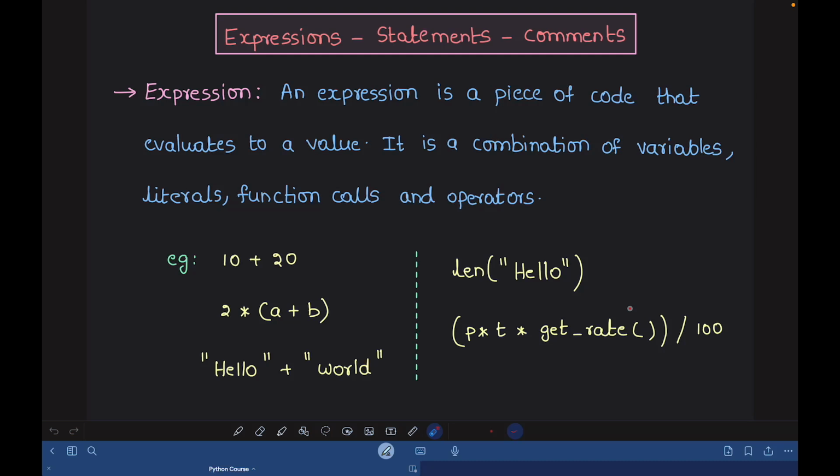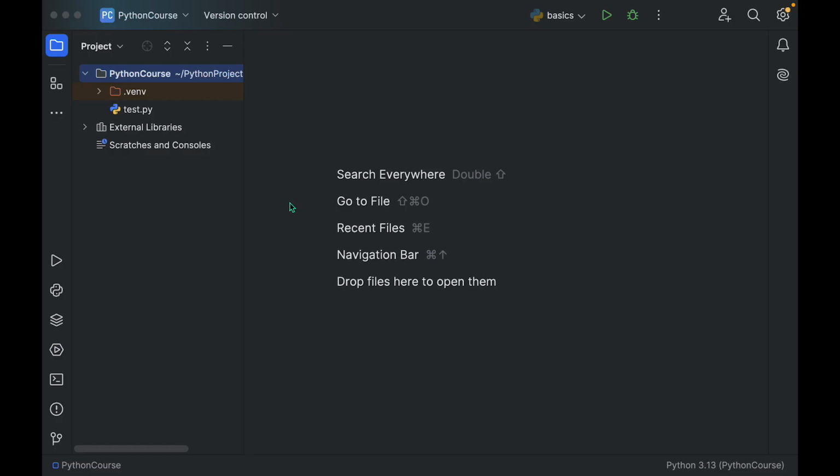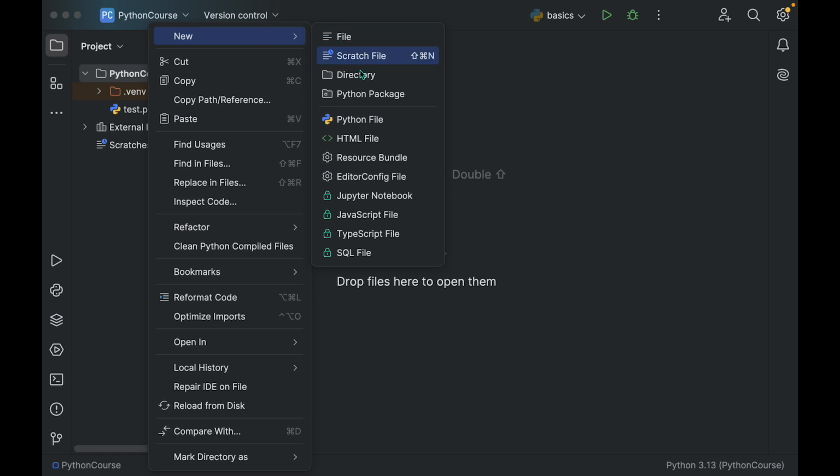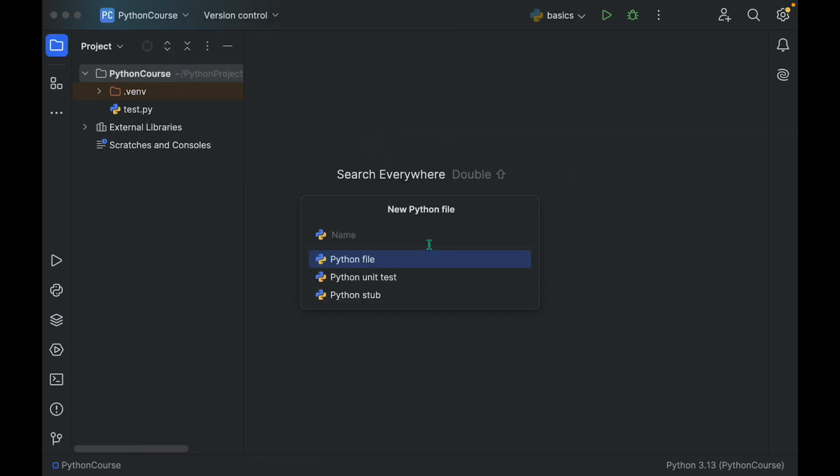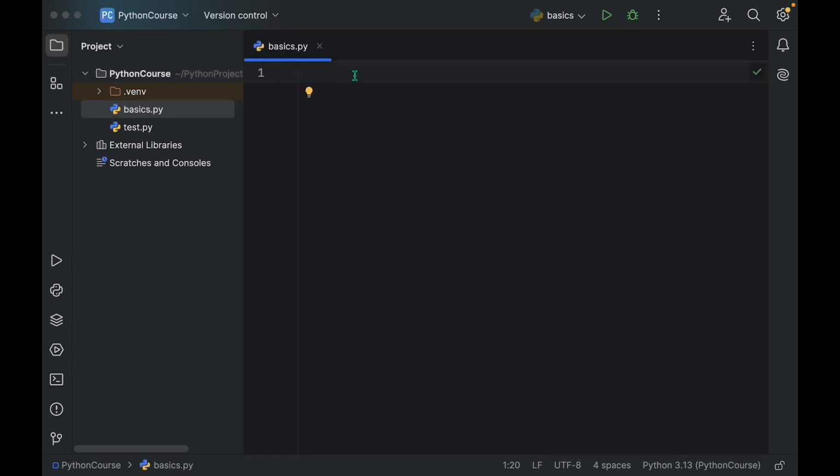And how can we see the value evaluated by these expressions? We can put these expressions inside a print function and it will print the evaluated value of these expressions. Let's try to do that in a Python program. So I have opened my PyCharm. So let's create another Python file here. You can right click, new and select Python file. Let's simply call this as basics. All right. So you can simply press enter and it will create the Python file for us, which is basics.py.